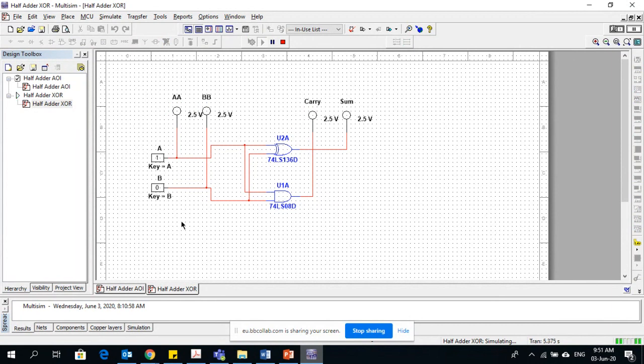Second case, when A is 1, you can see A is 1, B is 0. On the output, sum is 1 while there is no carry. Okay, now I will go for the third case in which A is 0, B is 1. You can see from the lights A is 0, B is 1. On output, sum is 1 and there is no carry. Fourth and the last case, when both inputs are high. Both the inputs are lit, you can see.